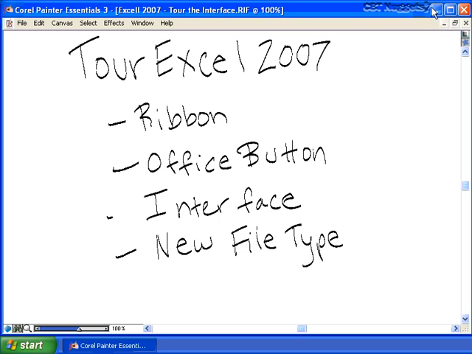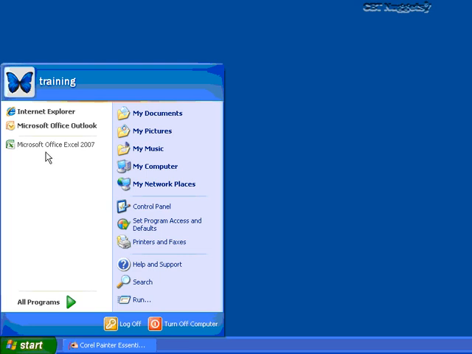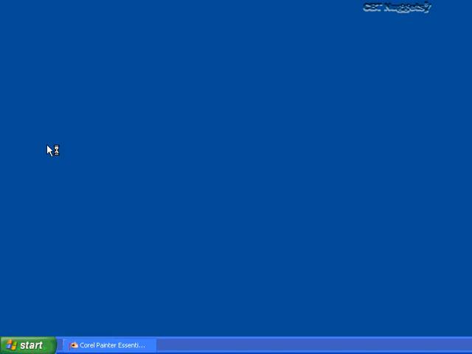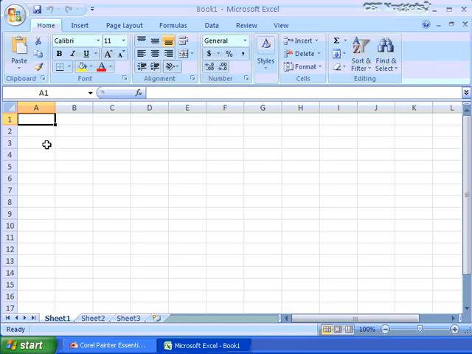Let's go ahead and get started and launch Microsoft Excel. It's right in the front of my Start menu, but of course you might have to navigate through All Programs to your Microsoft Office directory there in your Start menu. So here we have it.